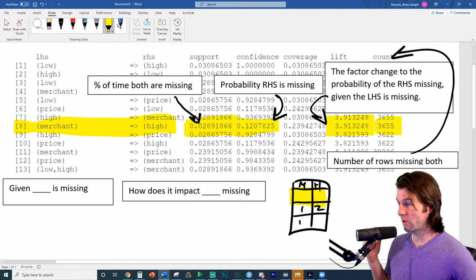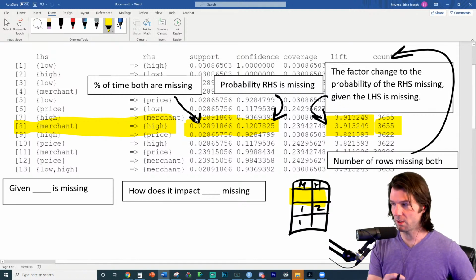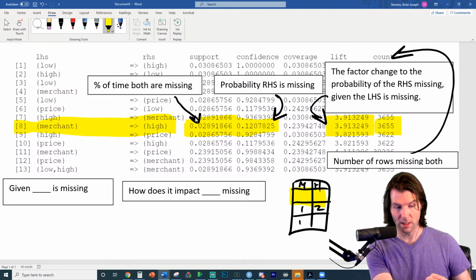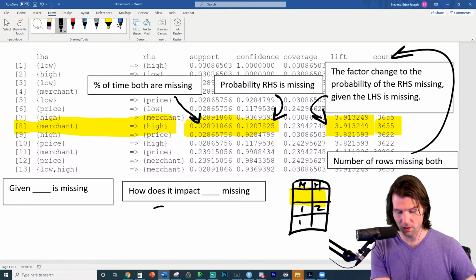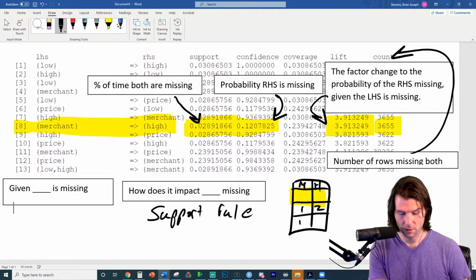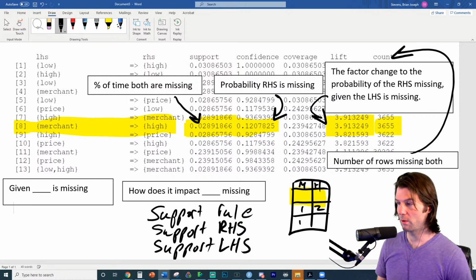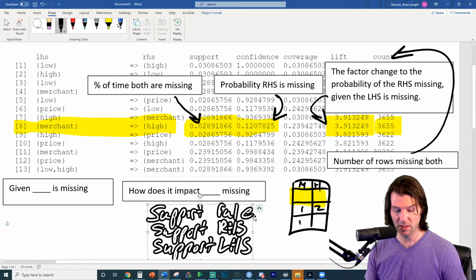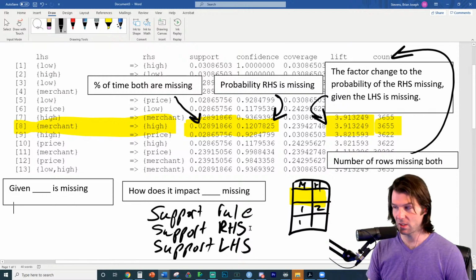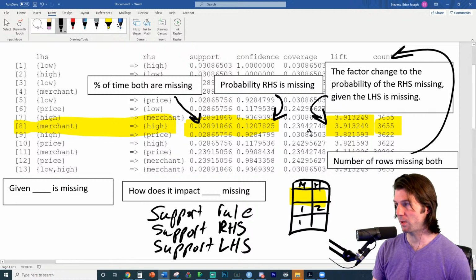So when we talk about support, there's 3 supports you should know. There's support for the rule, which is right here. So be very careful. This is where people make mistakes, especially later on. You've got support for the rule, and you have support for the left-hand side. We'll go right-hand side because we usually care more about that. And support for right-hand side, left-hand side. So the 3 supports here are how often are both things missing in the data set, how often is the right-hand side missing, how often is the left-hand side missing, and that's from the coverage right here.